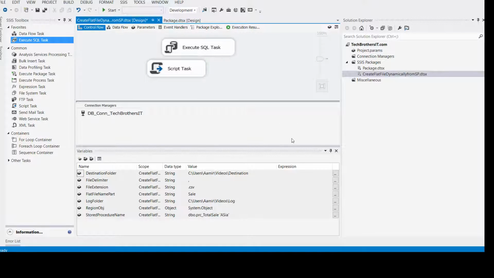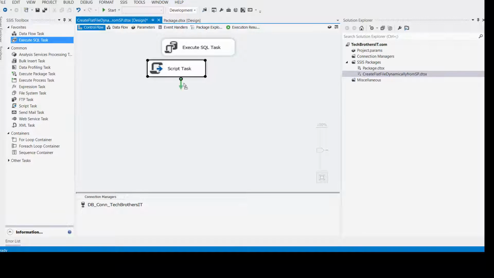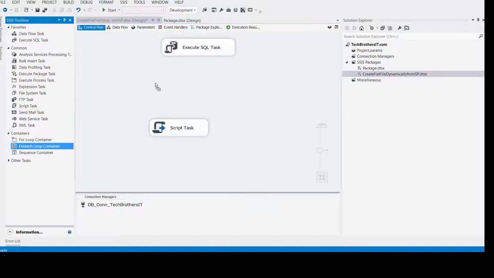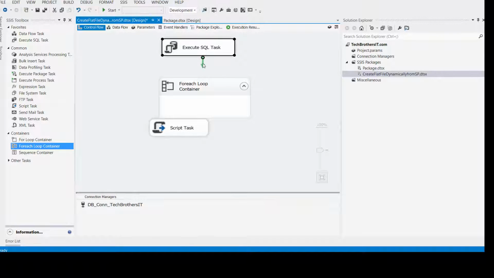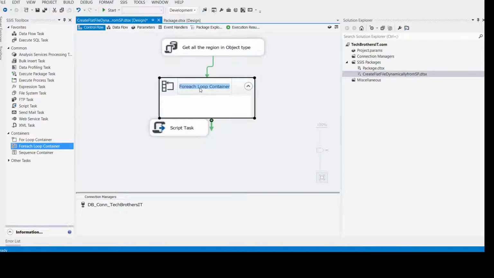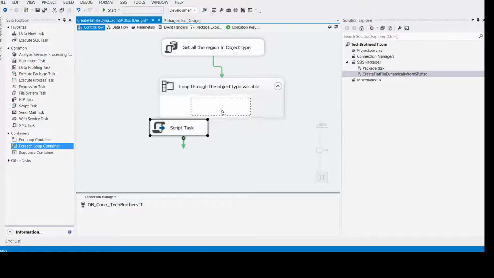Now once we have the records in memory, what we need to do is loop through. What we can use here is the Foreach Loop Container. First connect your SQL task to the Foreach. I'm going to rename it: get all the region values, region in object type. Next, loop through the object type variable, and inside we need the script task.